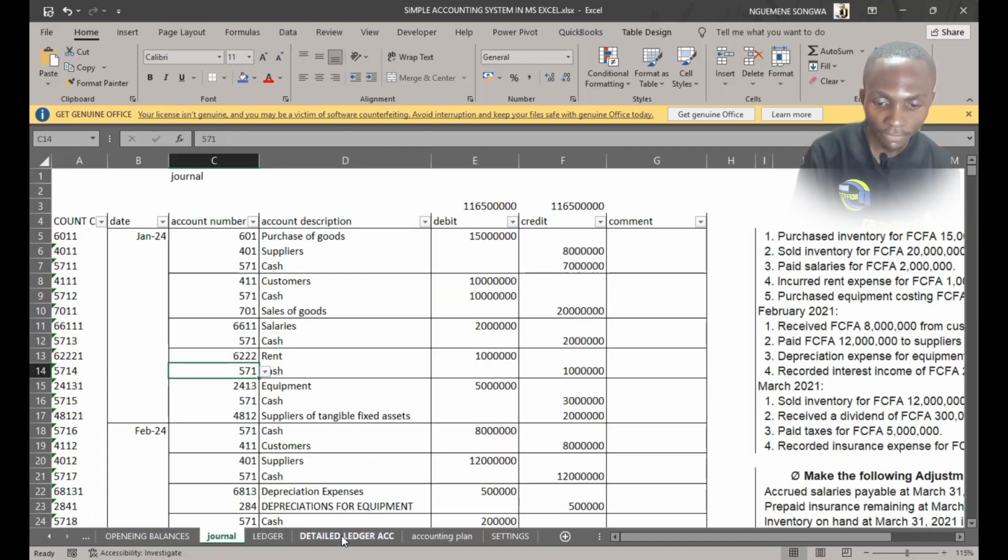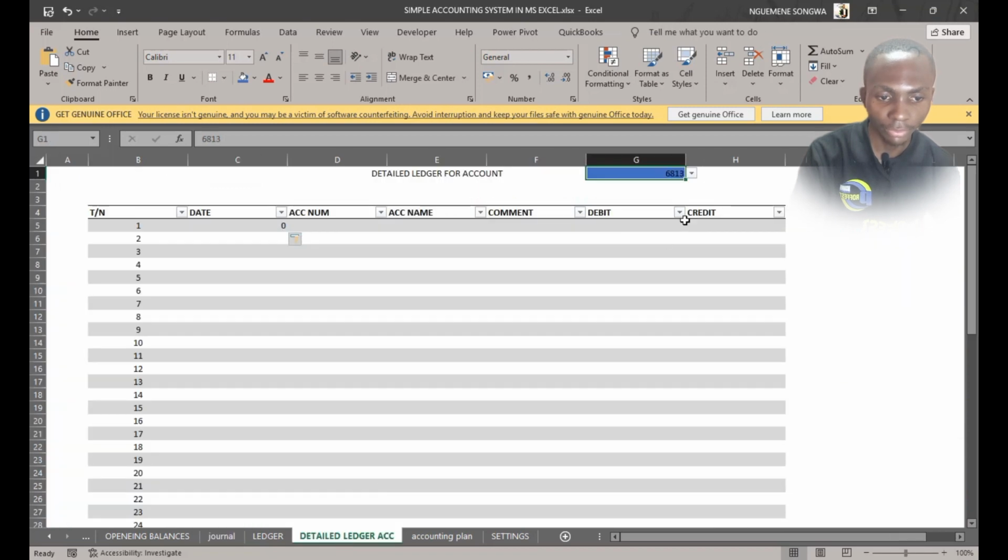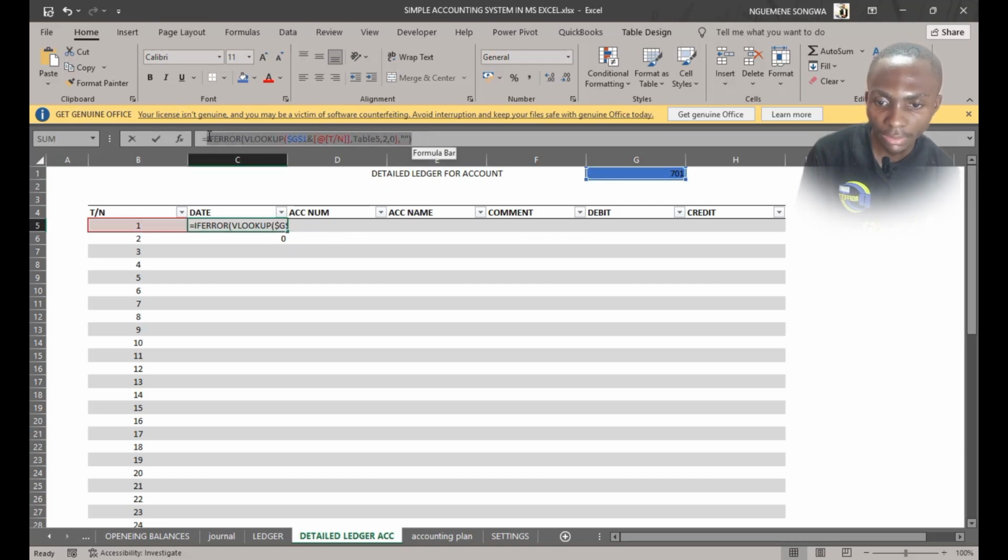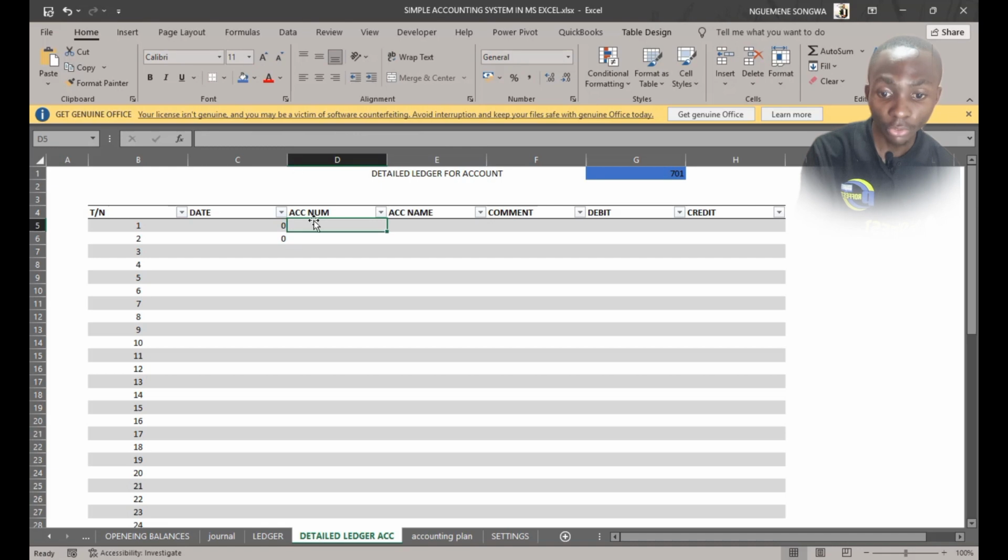of the journal. If I try, for example, an account like 701, you will see it will show 2 zeros to say that okay, account 701 is appearing twice, just that it doesn't have a date in those 2 times. So I'll just copy this function the way it is, with Control plus C.